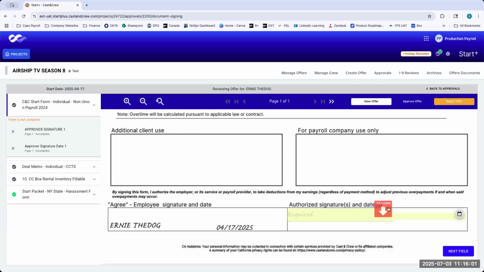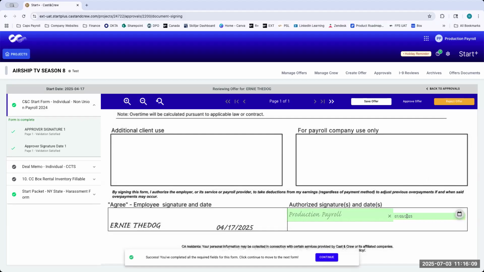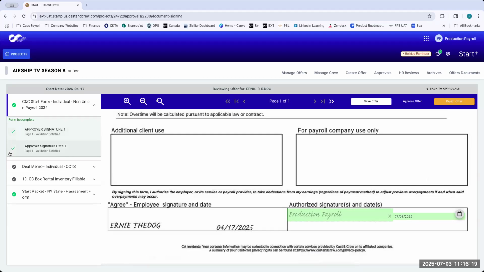And because I saved my signature, a single click is going to sign it. And for any dates on any forms, you're going to see this little calendar icon. You can click that and it'll just insert today's date. Lets us know we're good to go. We can continue down here, or we can also click on whatever document we want to fill out. But you can see here, we got green check marks. That is complete. Form is complete.